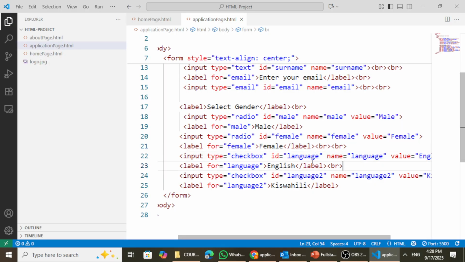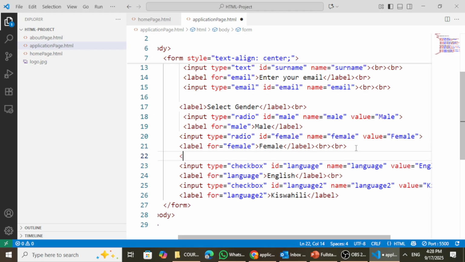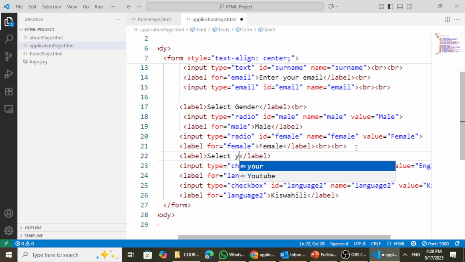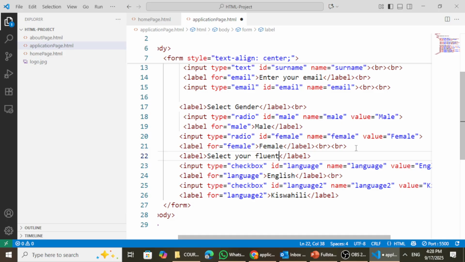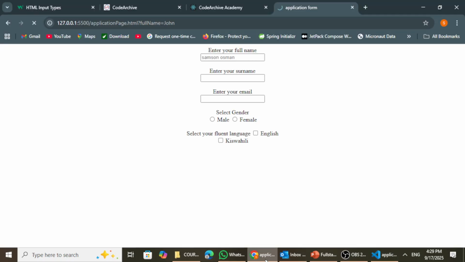And then we can also, below this, add a label saying select your fluent language. All right, and I'm going to save, and after this should break and save. Now we have that, select your fluent language. Someone can select English and even Kiswahili.